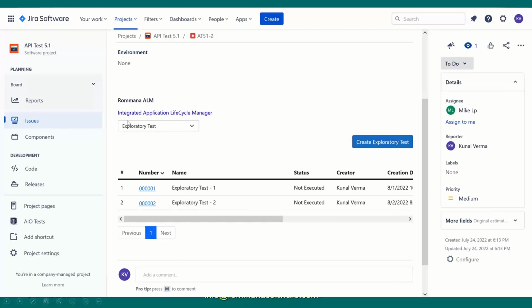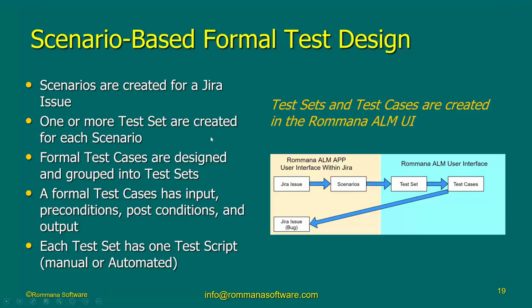So you're looking at an issue, you want to see scenarios, you select scenarios. You want to see exploratory tests, you choose exploratory tests, because there are many other entities you can create for a scenario from the app. Okay. So these are the two exploratory tests. If you click on any one of them, you can see the details.